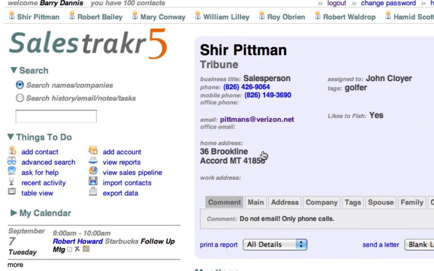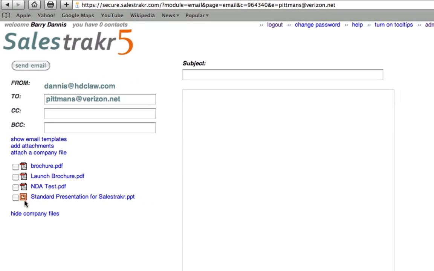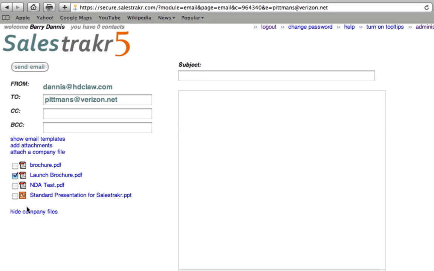For example, let's send an email here to our user, Sheer Pittman. So click on the email. I can easily go in and attach a company file and grab one of these, and that's it. It's ready to go in the email once I hit send. Just that simple with Salestrakr.